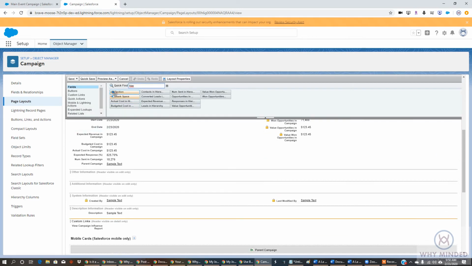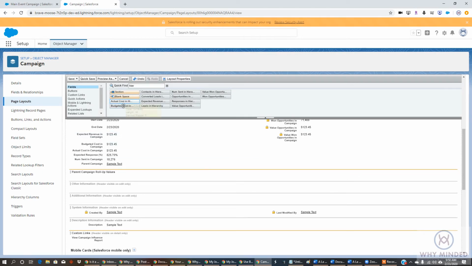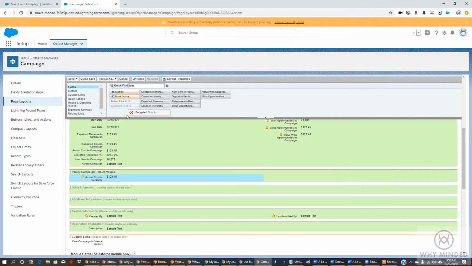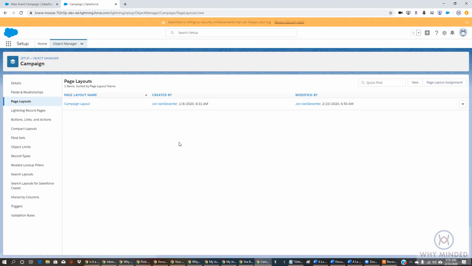So what I'm going to do is just add a section here. And I'm going to say parent campaign roll-up values is how I would describe that. And then I'm going to go ahead and grab the actual and the budgeted. And obviously there's also a revenue one, but let's just take a look at this real quick.